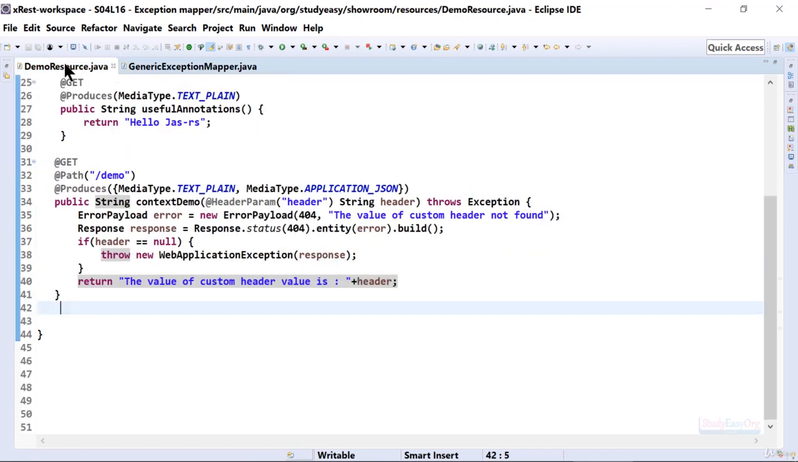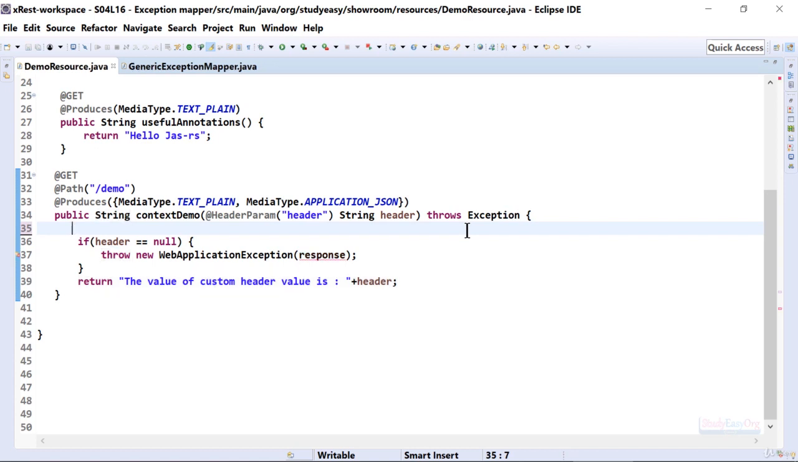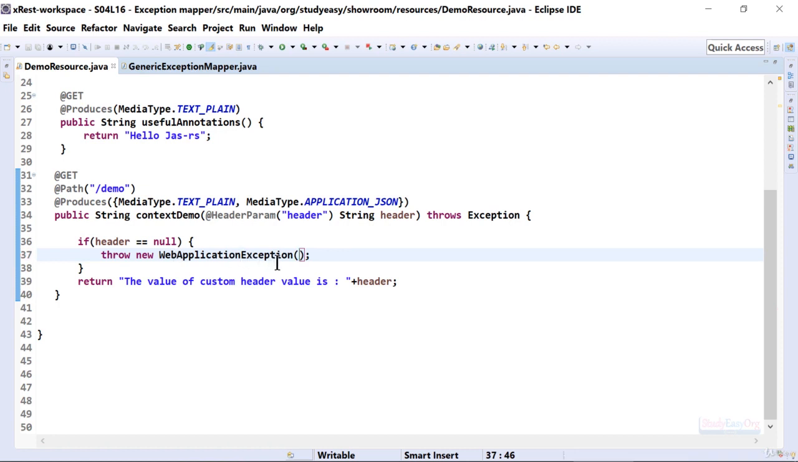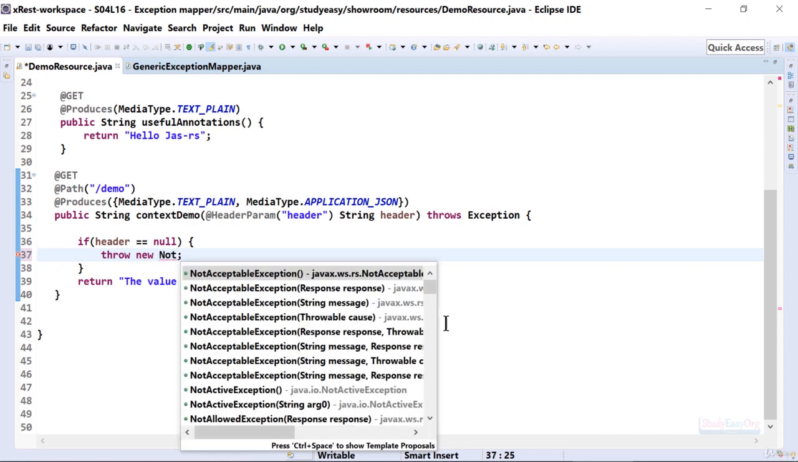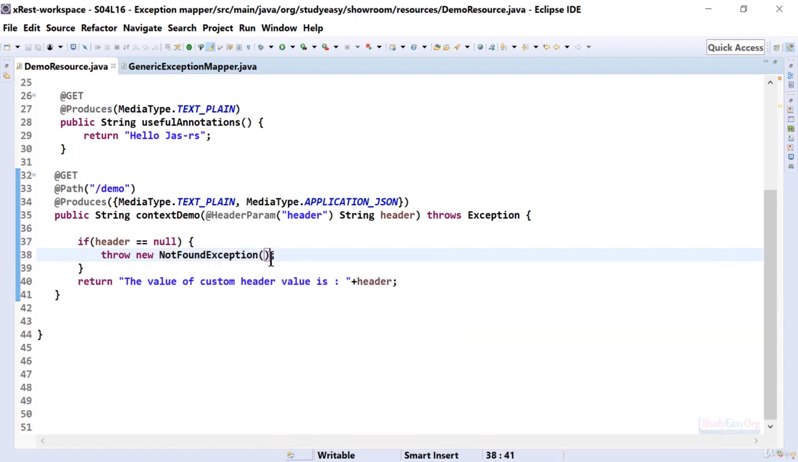So now if we navigate to the demo resource, let me expand this. In here, what we can do, we can get rid of these two statements. We need not worry about it. And we need not worry about the response again. We will simply call in WebApplicationException. We need not worry about anything else. In fact, we can also get rid of this WebApplicationException. In here, we will simply return an exception of something else. It could be an exception of not found type, for example, NotFoundException type. So in here we have this constructor NotFoundException. So this will throw a NotFoundException, which is nice.